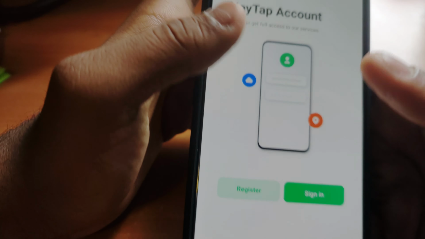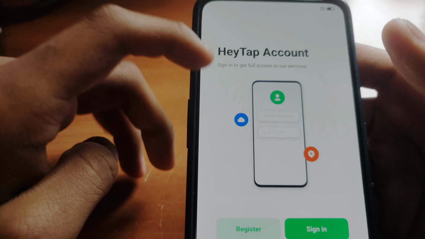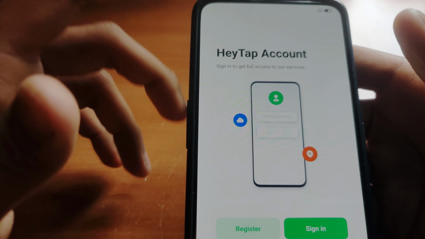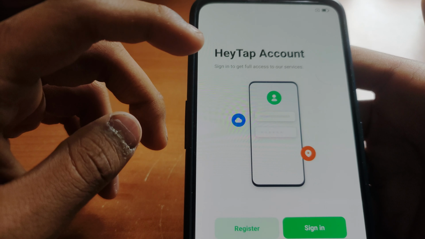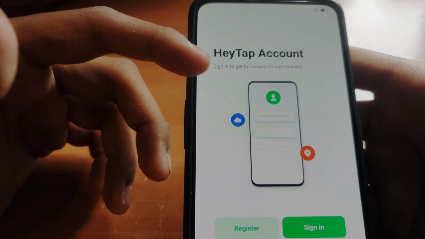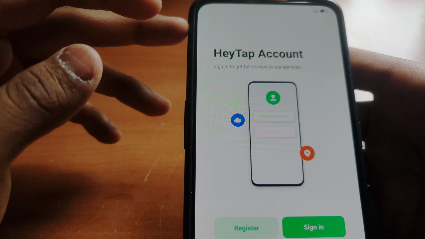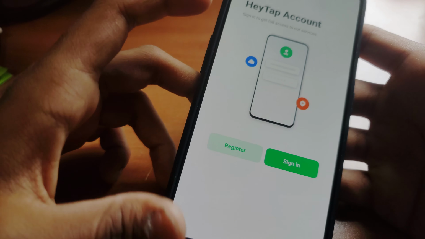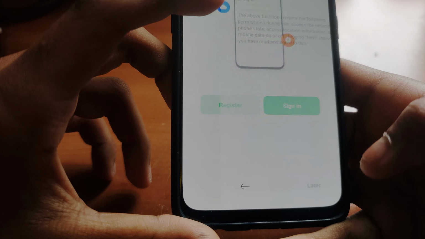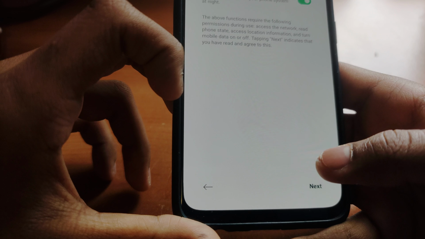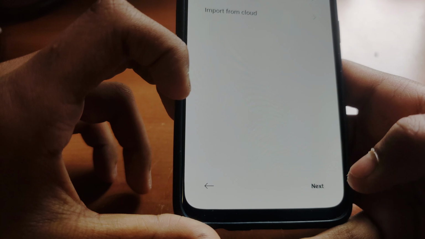Then you have your HeyTap Cloud. It depends on each phone again. This is an Oppo phone, so it goes with that. If it's a Samsung phone, it'll go with the Samsung Galaxy account, and exactly, you get the point. So for now I'm gonna click on later because I'm gonna do it later.